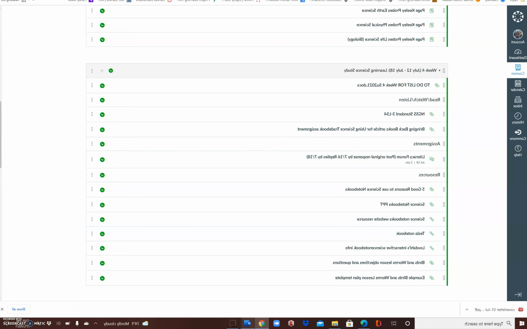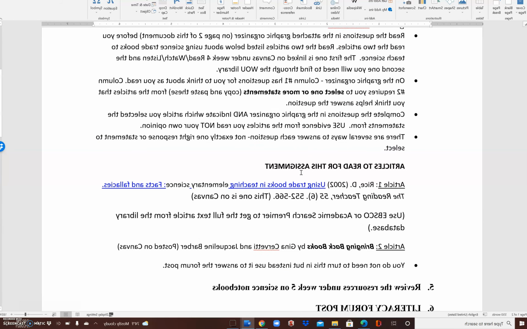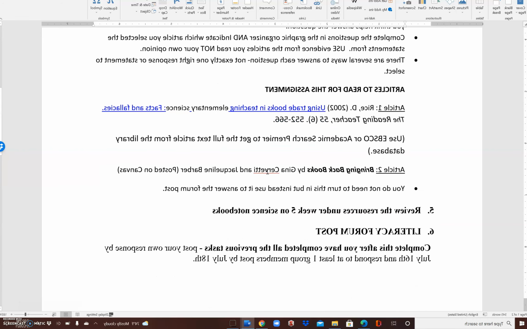So I've provided some instructions for how to do that because I want you to learn how to search for information as well using library resources. The second article is "Using Trade Books in Teaching Elementary Science: Facts and Fallacies." I provided a link, but actually, I'm sorry, I think I provided the link to the wrong one. So this one is the one that you have to actually look on Canvas for, or look in the library for. So I'll update that on the to-do list.